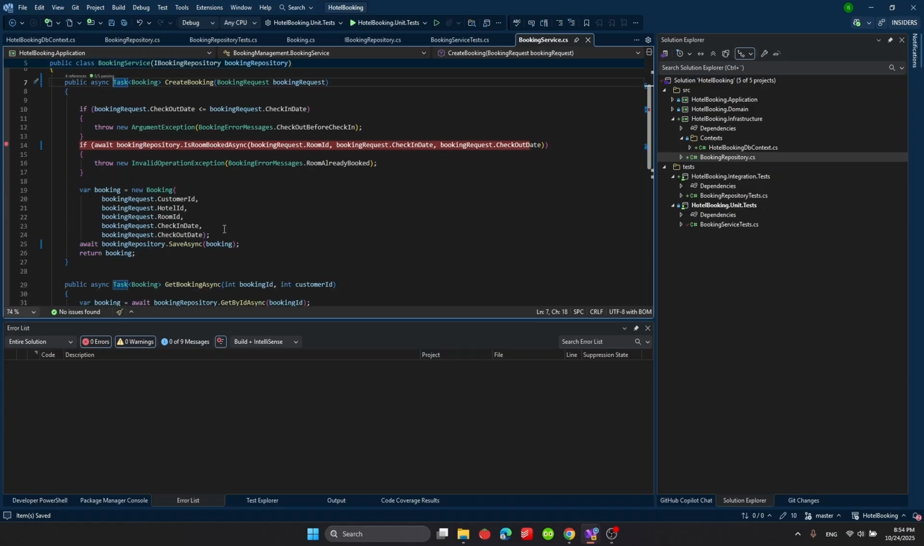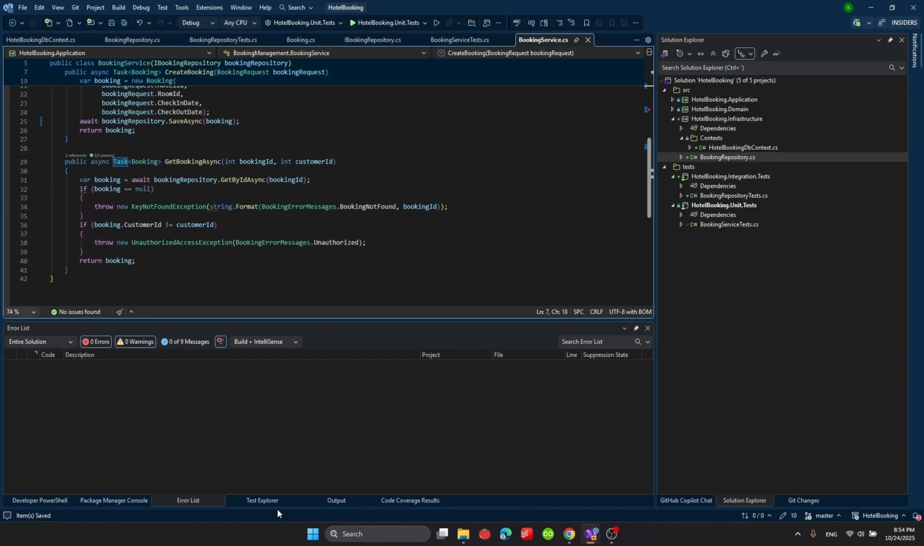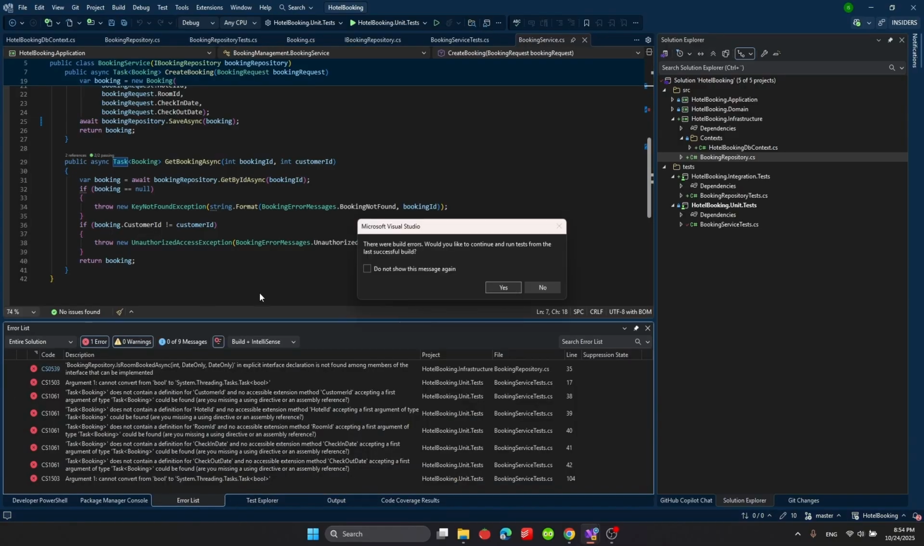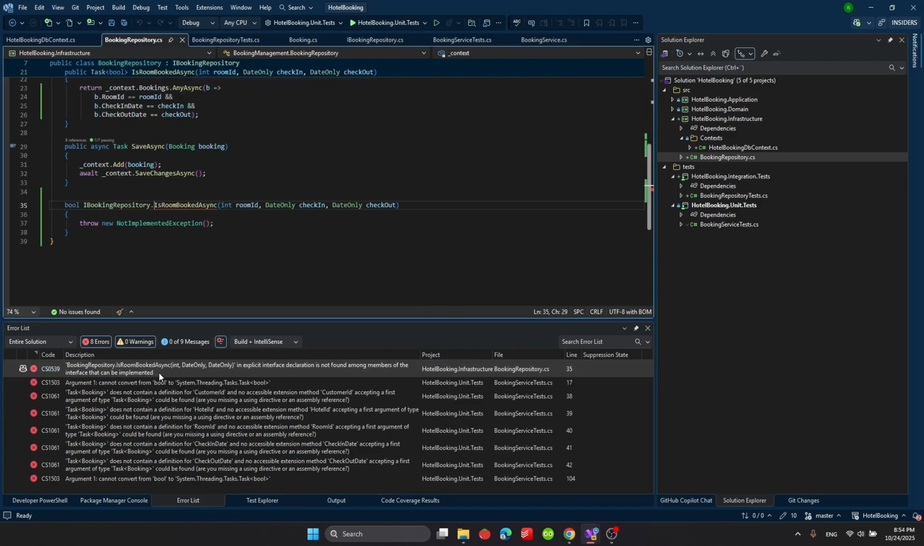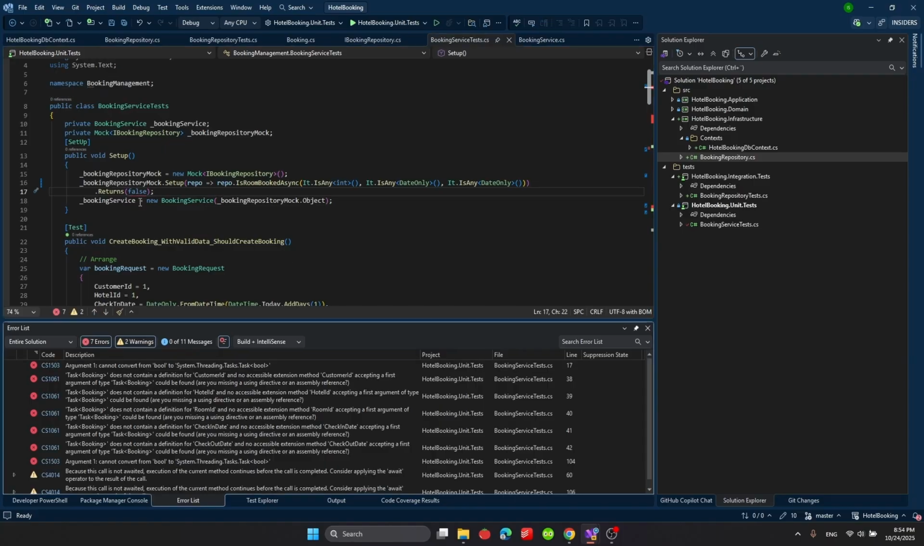This is the good thing about TDD. You can refactor with high confidence because you know if you break something, it will show you what happened. So this is wrong. We should delete this one. It was generated by Visual Studio.